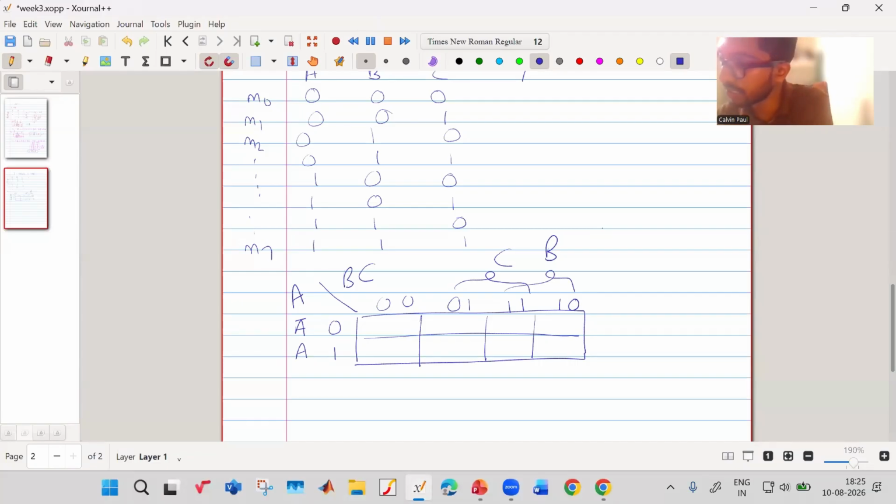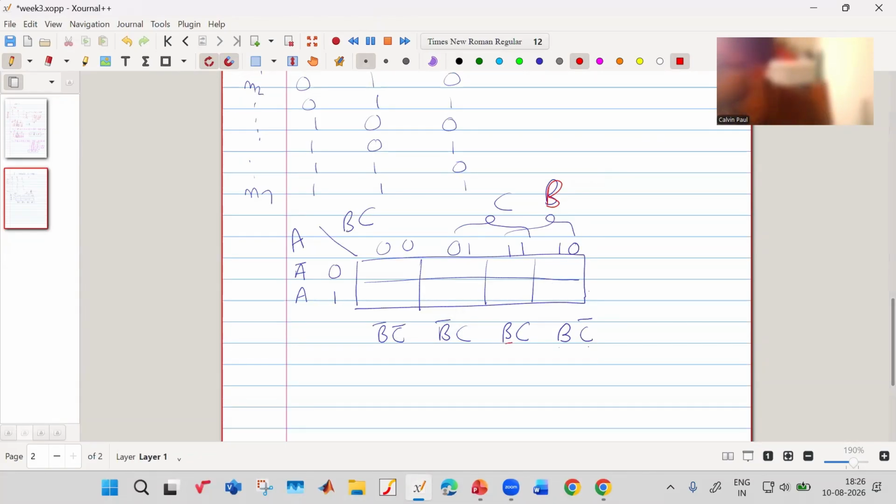So you are able to understand, right? So this is B bar C bar. This is B bar C. This is B C. This is B C bar. Why is this B? Because this is B and this is B. That's why these two rows combine to form B. Similarly, why is this C? Because these two columns have C as common. So if you group them, you can get it in terms of C.